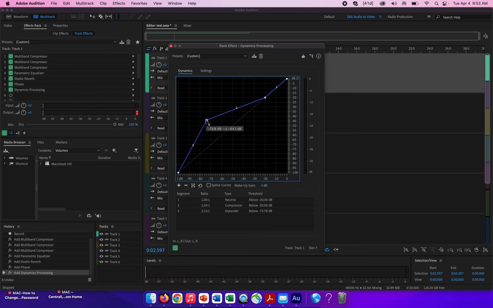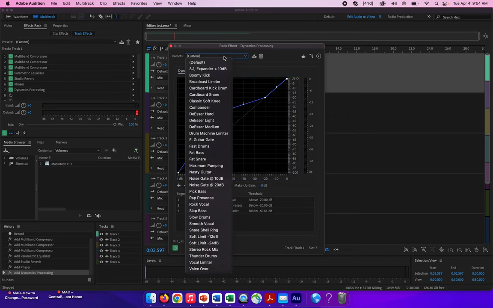1, 2, 3. So I've got multiple effects on right now, but you can see I can move the dynamic processing and the frequencies that are listed in this particular one. Let's go to rock vocal.